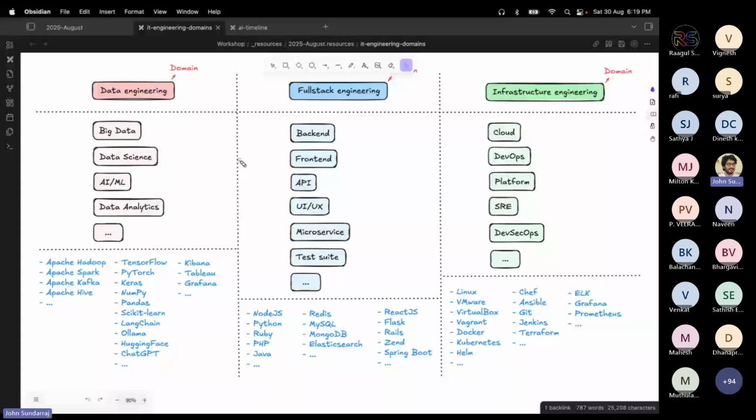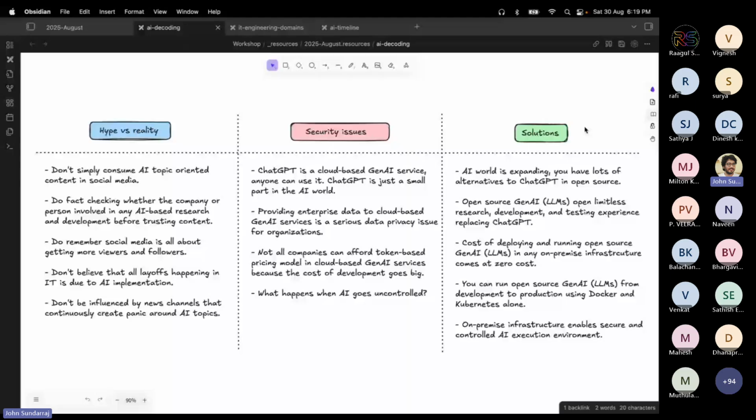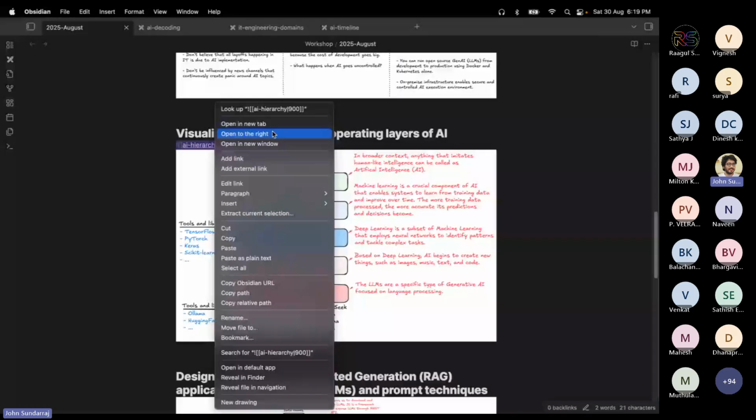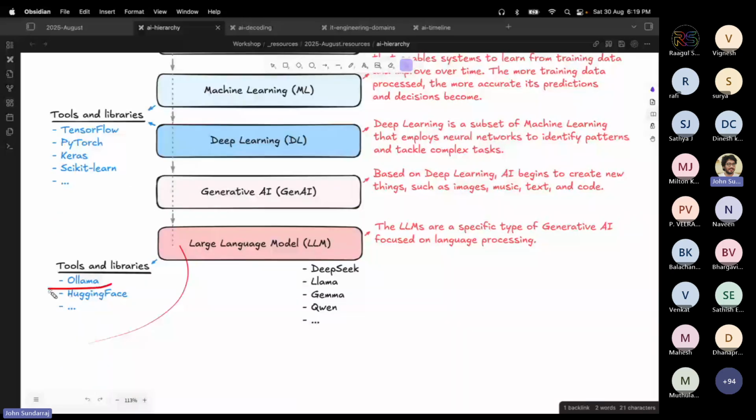Then we discussed about the hype, social issues, social media issues, security concerns, and then the open source based solutions, alternatives to ChatGPT kind of things. And then we discussed about the hierarchical structuring of the generative AI based things. And if you look into the machine learning, deep learning, generative AI language model, all those things, you can find it like that. And what are the tools and libraries? We saw Ollama, and there is another thing called Hugging Face.